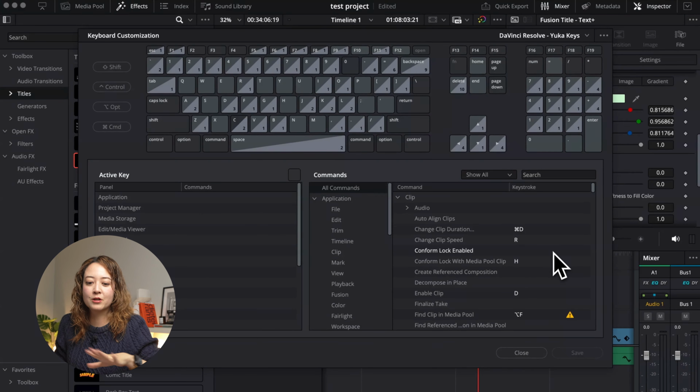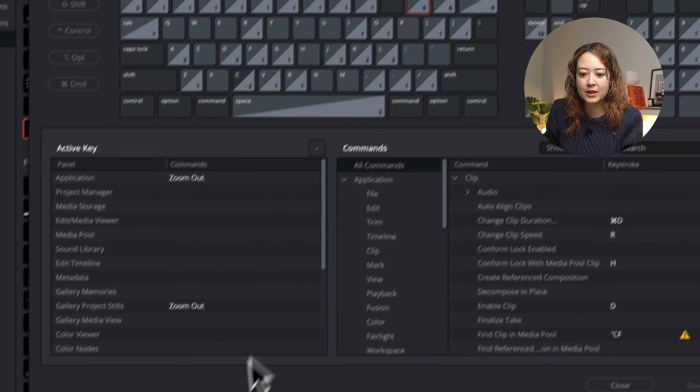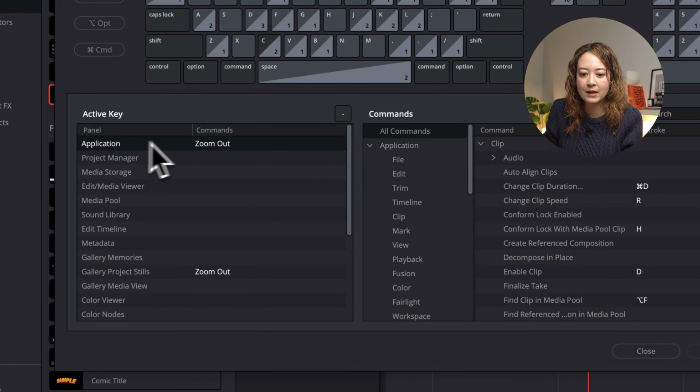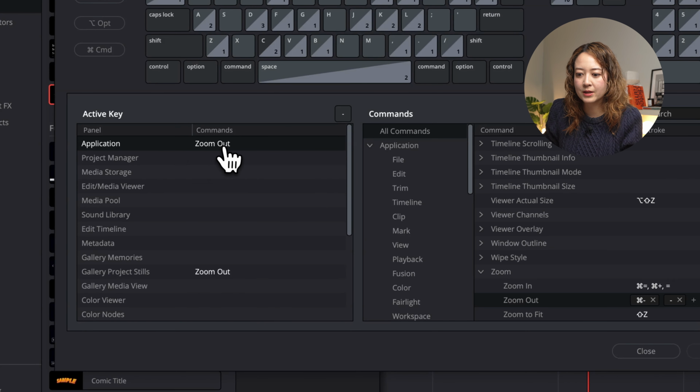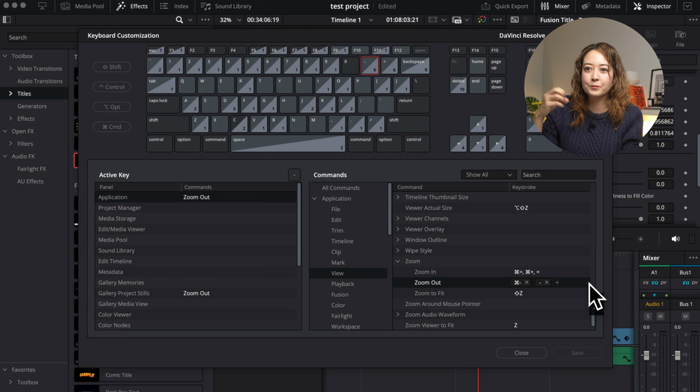But you don't have to learn all of them. I'm going to list out some of the most used ones that I have memorized, and everything else is pretty much optional. So the first one is plus and minus to zoom in and out. That one is in the application. The default settings are command minus and command plus, but this is such a frequently used shortcut that I don't want to use two hands all the time to zoom in and out. So I have set this to just minus and plus.